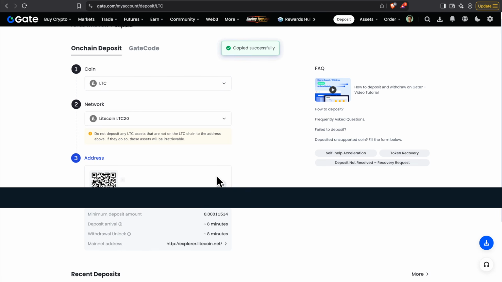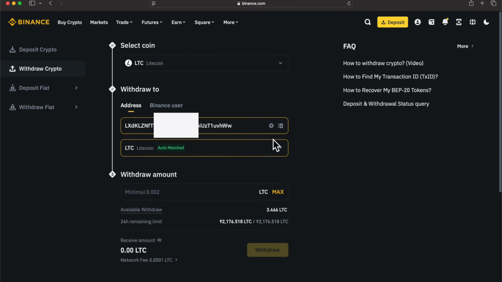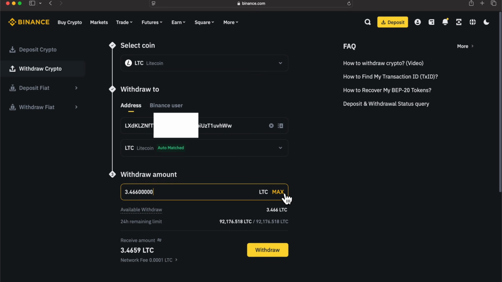So I'm just gonna copy it and go to Binance right here, and then we put the address right there, and I'm gonna make sure that I hide this Litecoin address. And right here you have to choose network, which is Litecoin again, and we're not paying any fee right here, as you can see. Very cheap. So we're just gonna click max.